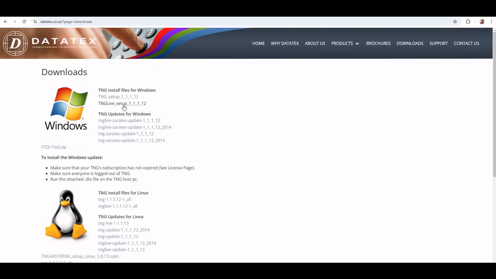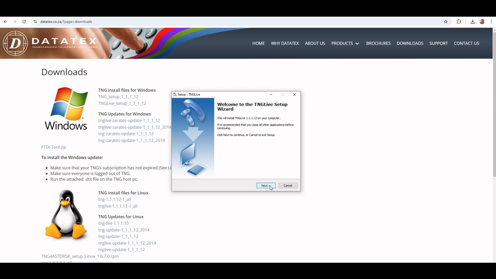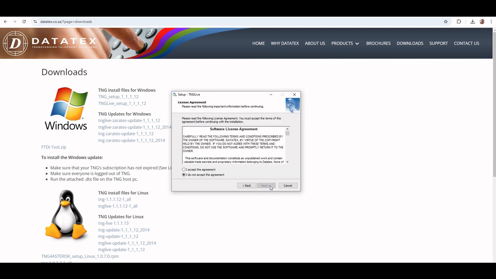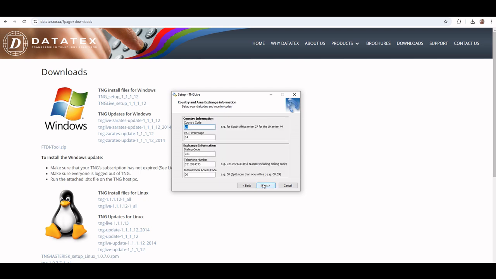Once you have downloaded the software, you must run the install. You do this by following the instructions on the screen. Click on Next. Accept the license agreement and then click on Next again. The next page is your country and area code details. These details need to be filled in so that TNG knows where you are and is able to cost calculate accurately. You fill in the correct country code, the VAT percentage, your area dialing code, your telephone number, and the international access code. Once you fill in these details and install TNG, it builds a rates database.